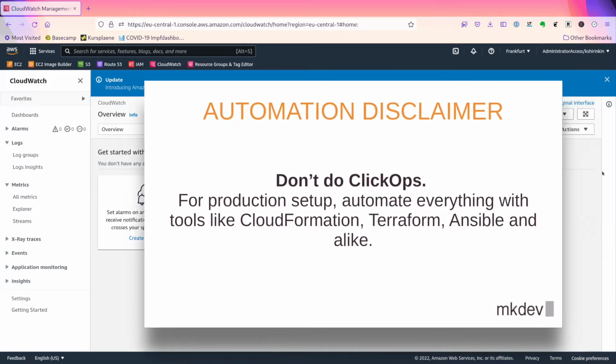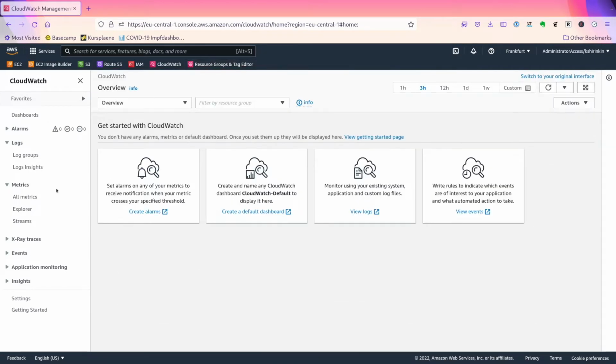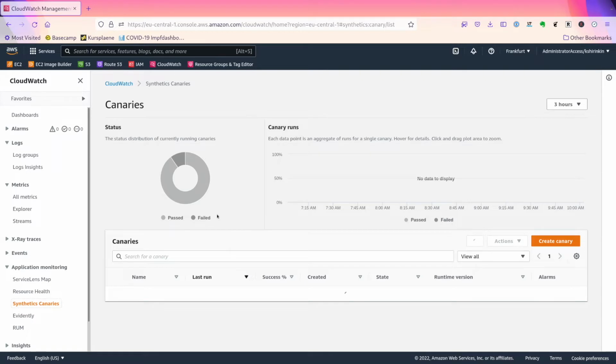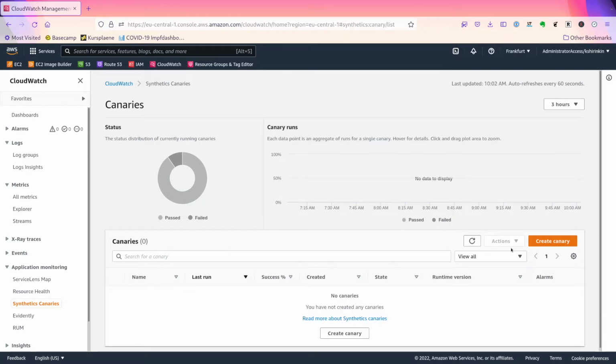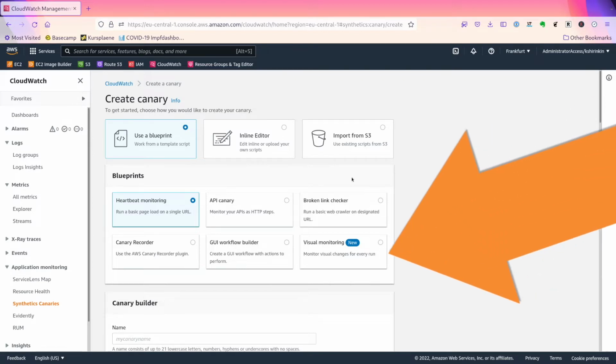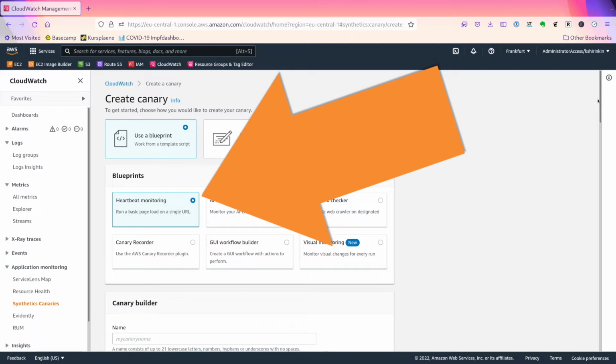We start by going to CloudWatch interface. CloudWatch synthetics are located under Application Monitoring Group and are called Synthetics Canaries. Canaries are individual tests that CloudWatch will perform on the schedule that you define. Let's create one. There are many options here showing how powerful canaries can be. You can, for example, run a canary that makes screenshots of your web application and notifies you if something changed between two screenshots. For now, we are going to use the simplest heartbeat canary.